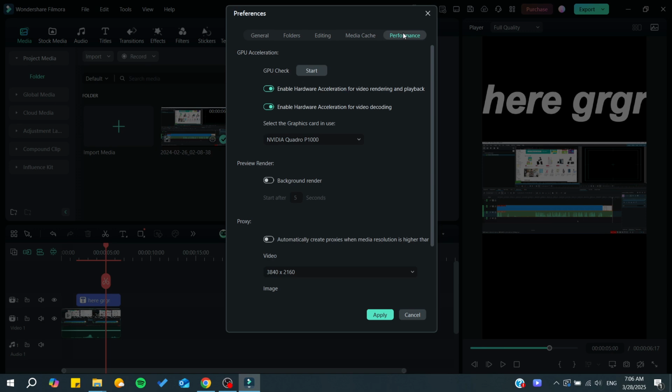Now we will need to go to performance, and from here you will need to use GPU acceleration, and that would need a decent GPU so it can have some effects while exporting. So just enable the hardware acceleration for video rendering and enable hardware acceleration for video decoding. And basically that would help increase the export speed.